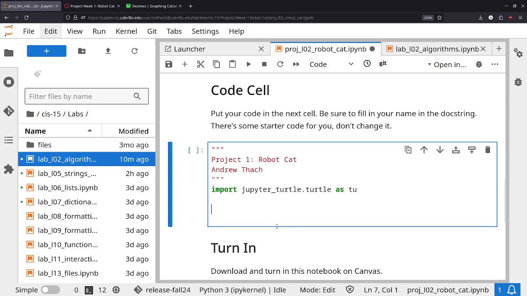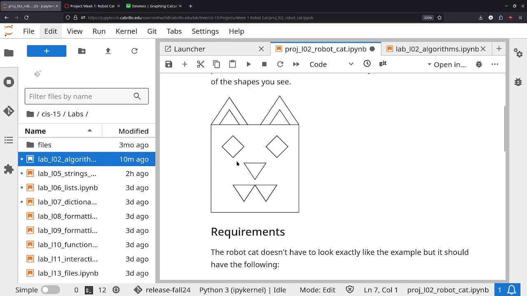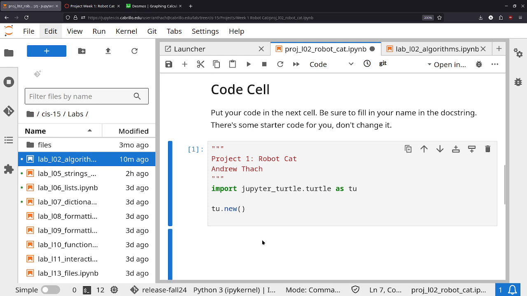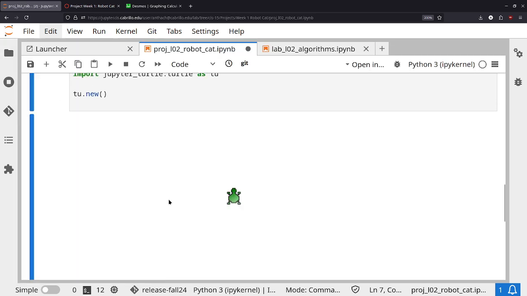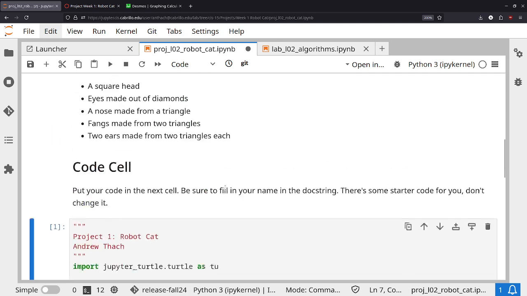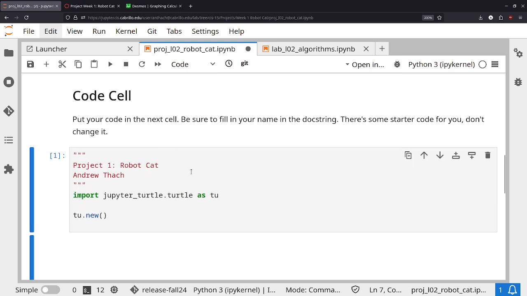Okay, so I imported that, and you're going to have to fill out the cell which outputs this right here. So you're going to have to do a tu.new. The turtle starts here, and then just draw it from there. Will people be cool with that? Drawing this stuff.